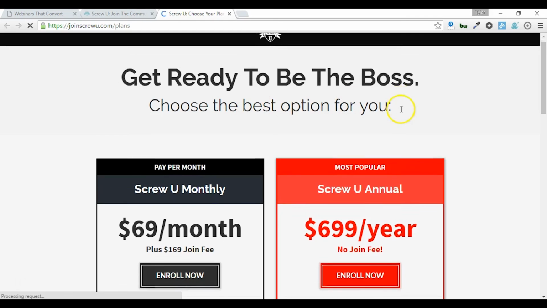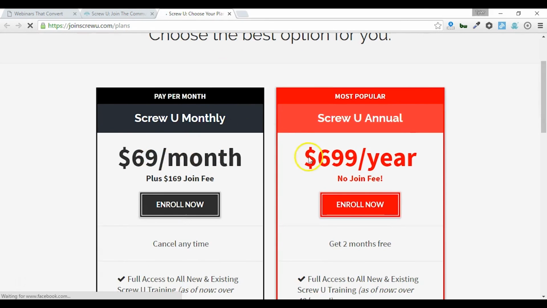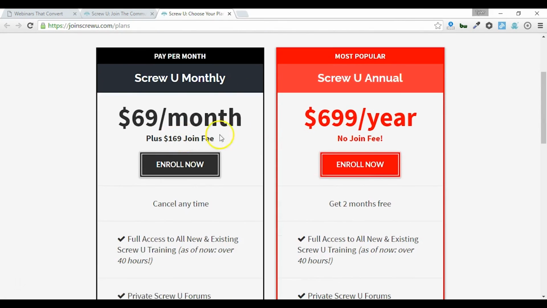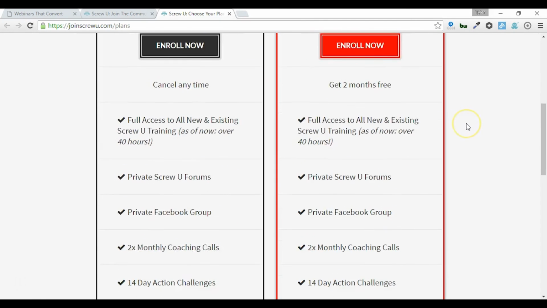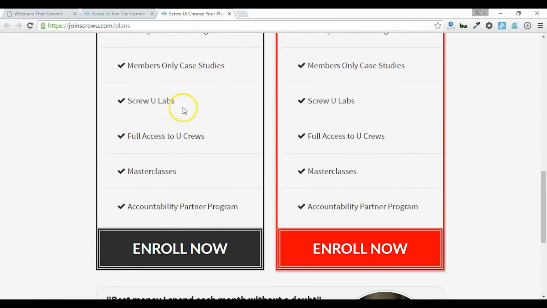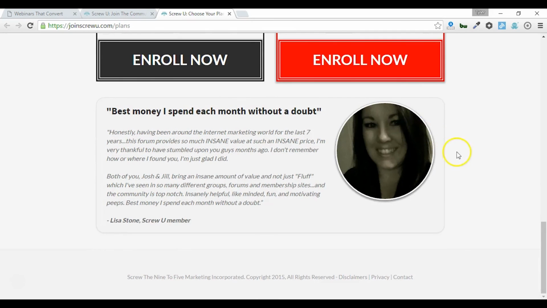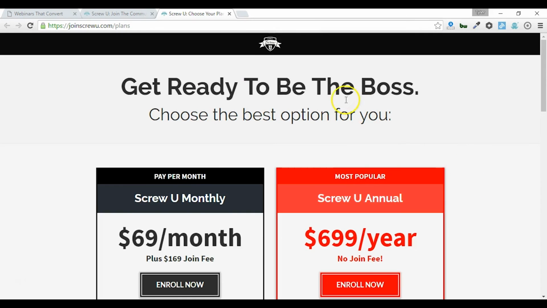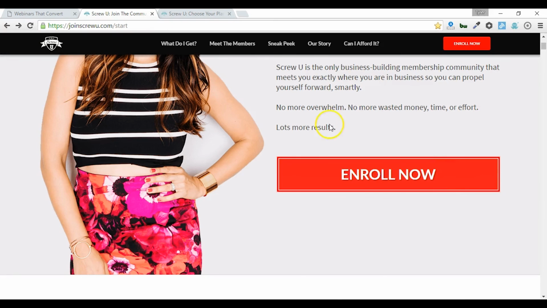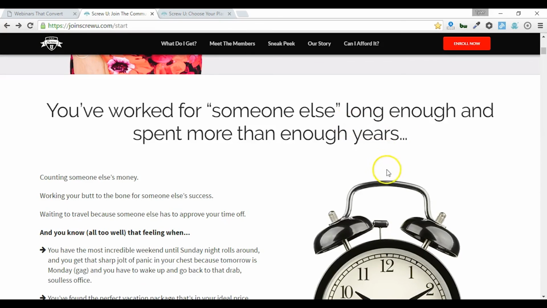So they've got a couple of different pricing options. You can pay monthly, you can pay yearly. There's a join fee if you pay monthly. There's no join fee if you pay yearly. And there's a bullet list of everything that's included and a nice little testimonial below that. But we'll go back to the actual page itself and have a look at some of the things they've got.